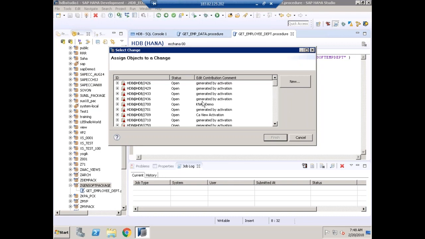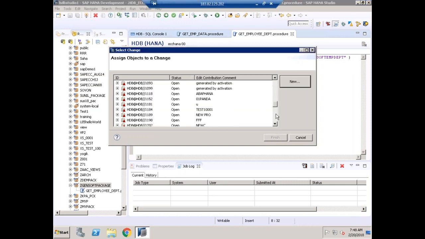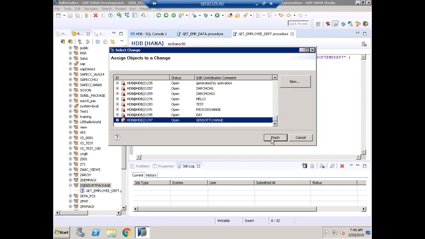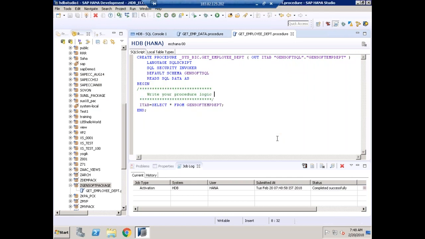Don't worry about this. Again, this will come under transport management. You can choose this one, or else I'll go for a new change. I'll give some description. Somewhere it will be listed out here. I'll choose that, say finish. It is trying to activate now. Done. So activation is completed successfully.